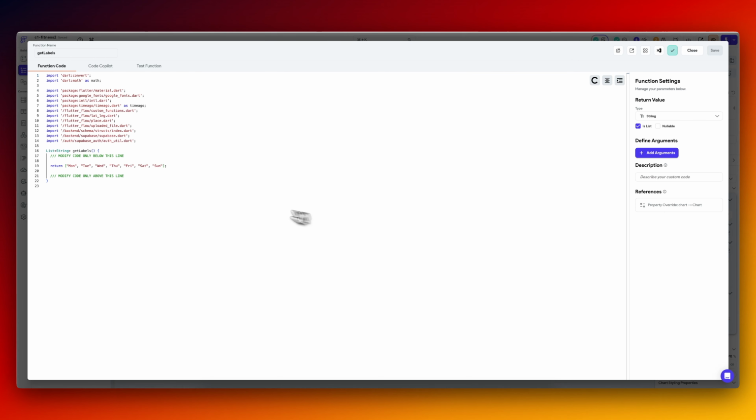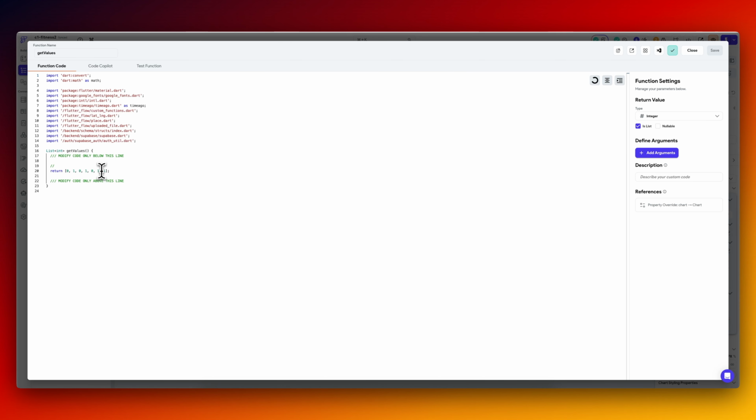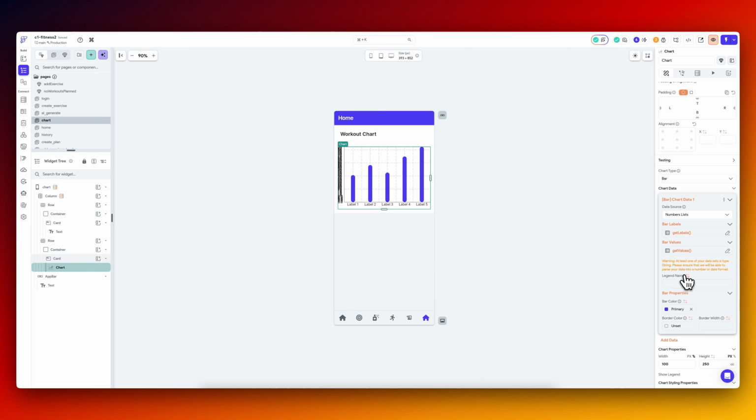Let me double check the labels. Monday, Tuesday, Wednesday, Thursday, Friday, Saturday. So 7 labels. And let me double check the values. Okay, so it is 1, 1. Yeah. So Saturday and Sunday, we both had one workout. Because, you know, it's a weekend. You have time to hit the gym, to do a little bit of a workout.